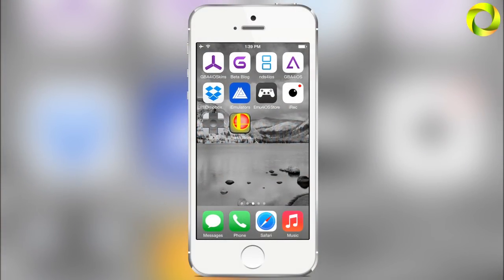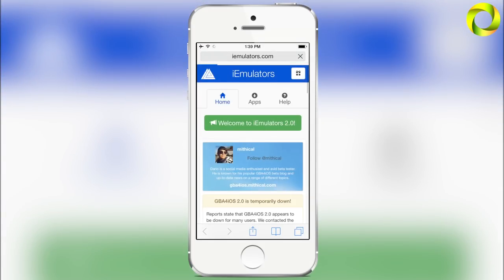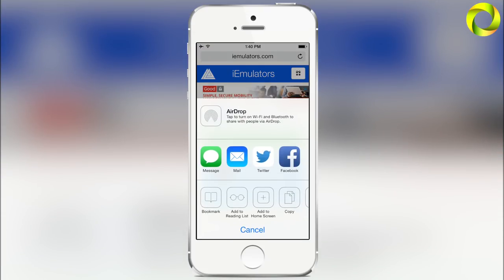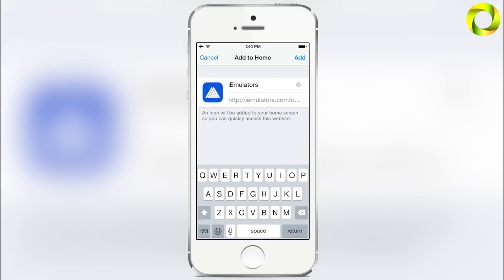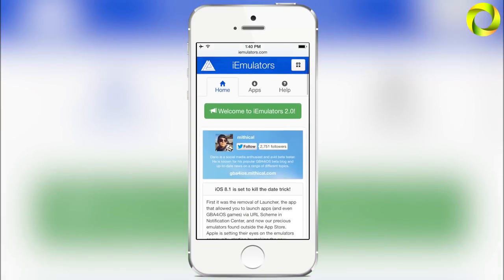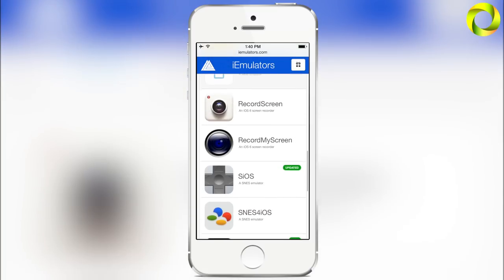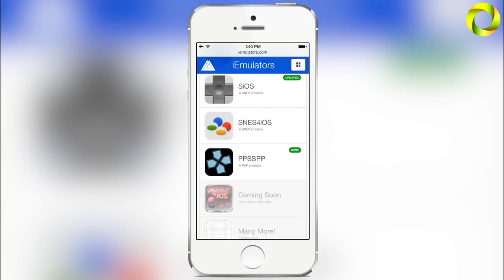Alright, getting PPSSPP is very simple. All you have to do is open your iEmulators application or type in the Safari's URL iEmulators.com. To get the iEmulators application, all you have to do is select the square with the arrow, click on Add to Home Screen, and then select Add. However, to get PPSSPP, go to the App section, scroll down to PPSSPP, and select it.